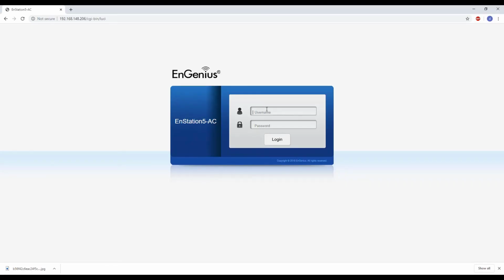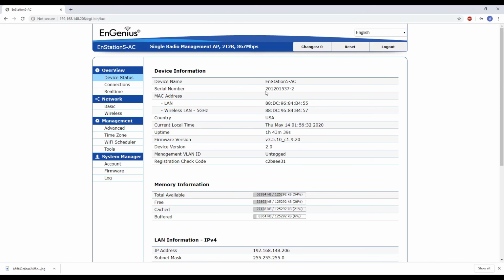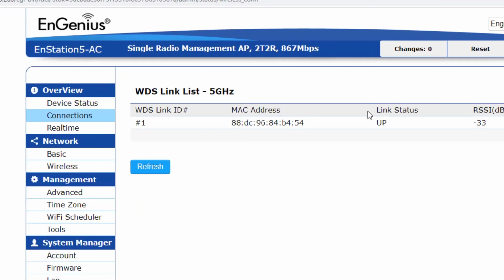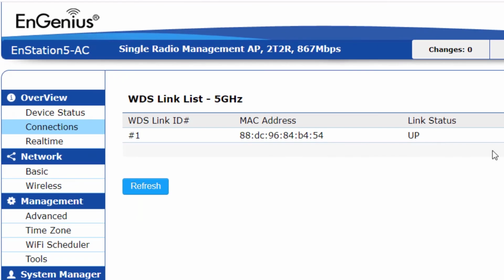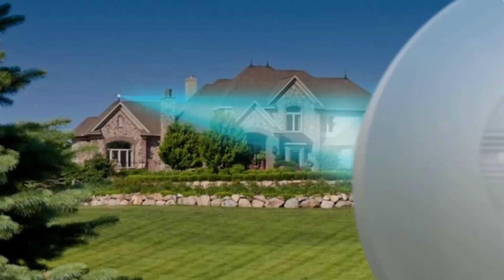Okay, we're going to log into the remote device. Type in your username and password. You can also verify through the serial number that this is the second device. Because of the -2, the primary device will have a -1. Okay, we're going to go to Connections under the Overview tab. We can now verify that our WDS link is up. You can now enjoy fast, reliable internet from your remote location.